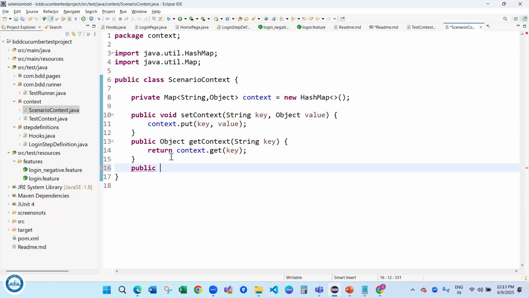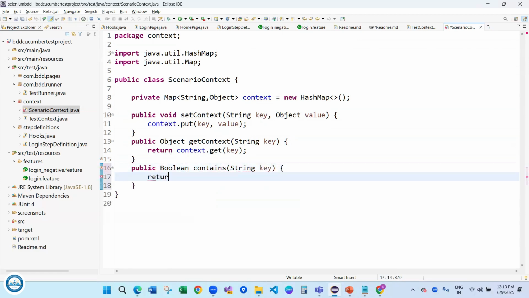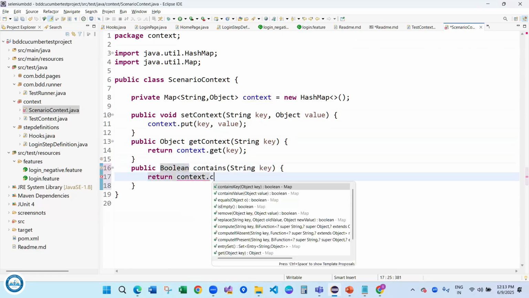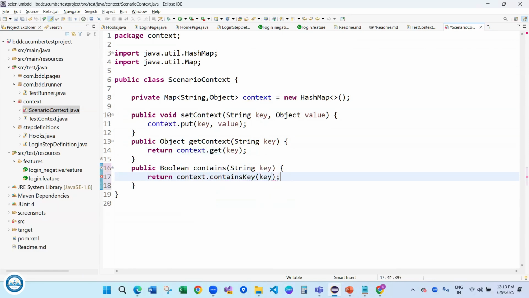Okay, then what next? Contains. Is there a contains method? That is a boolean, returning the boolean value. Contains method I'm creating. Okay, it's not the String contains. It is a customized method I'm creating. Dot containsKey. Right. So two done.